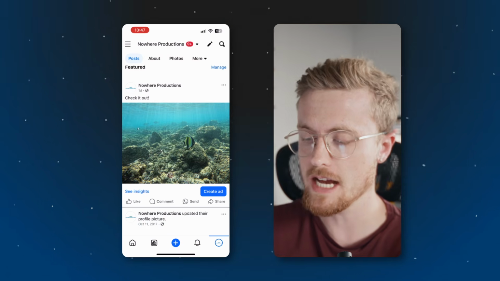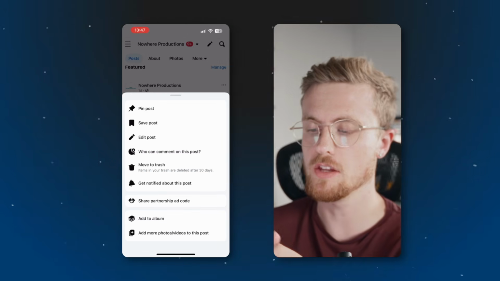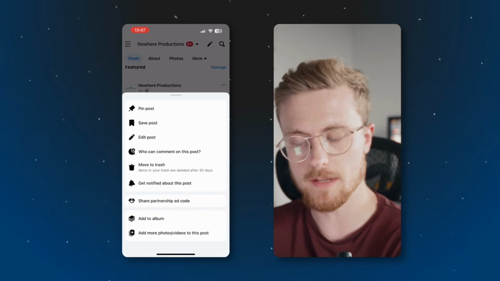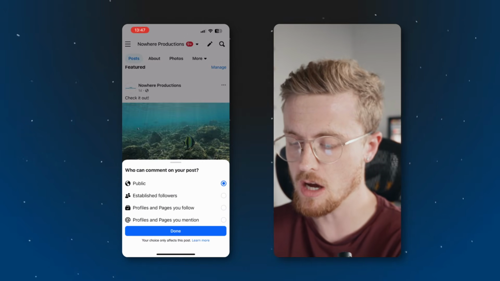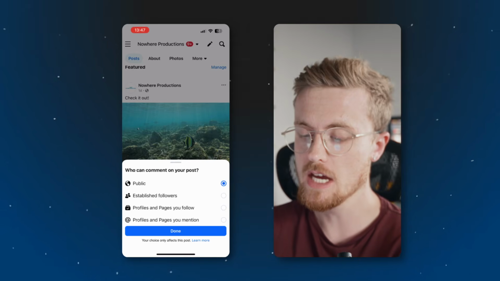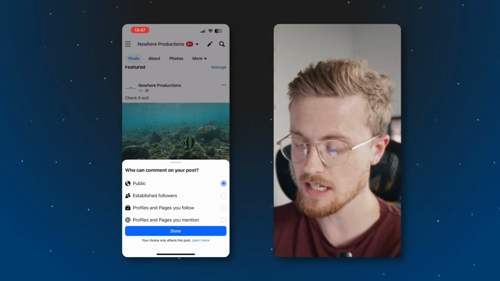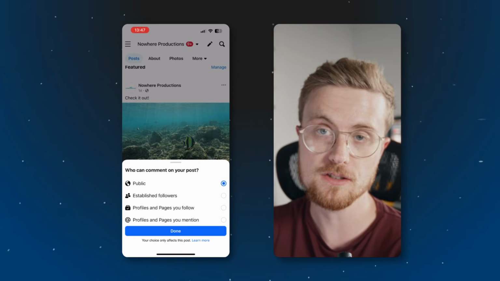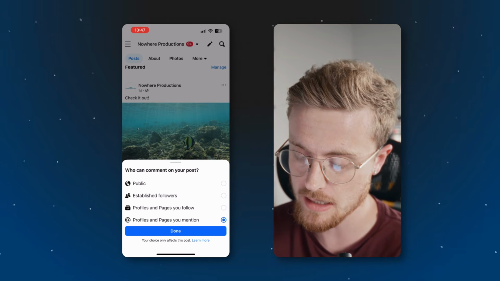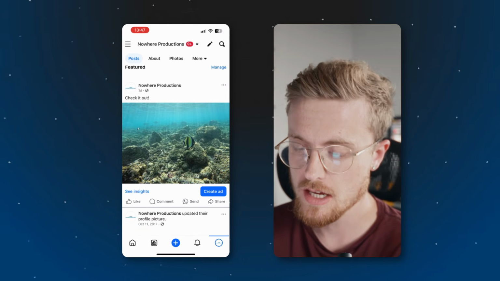So let's do that right now. So all you have to do is click on these three dots on the post here. Click on who can comment on this post. And then you'll see options for who can comment on the post. Now just go to the bottom here and select, instead of public, profiles and pages you mentioned. That means the only people who can comment on this post are people you explicitly mention in your comments. So I'm gonna hit that and then I'll hit done. It's going to save, and there you go.